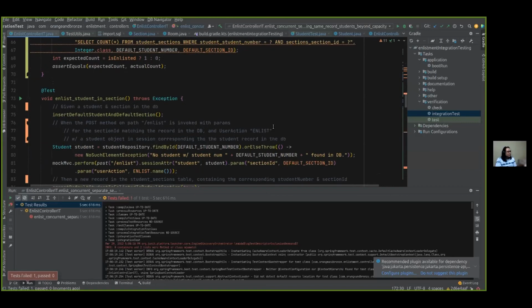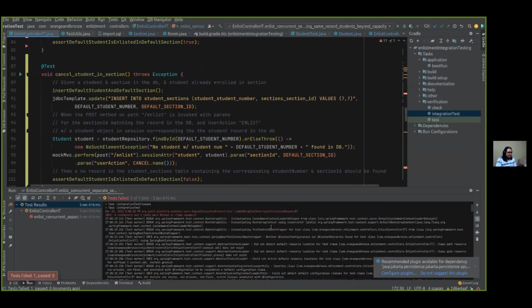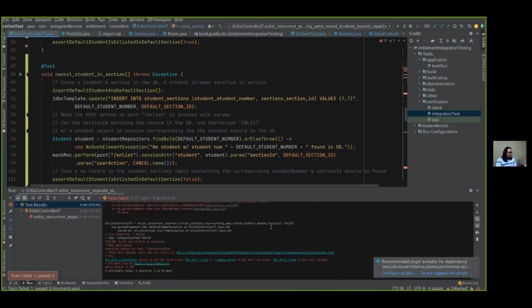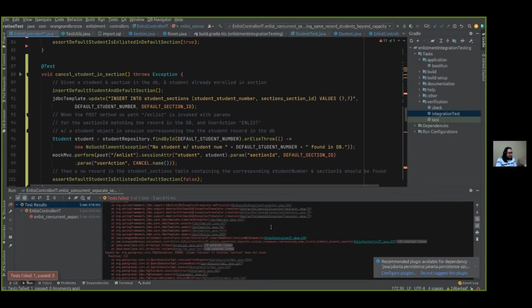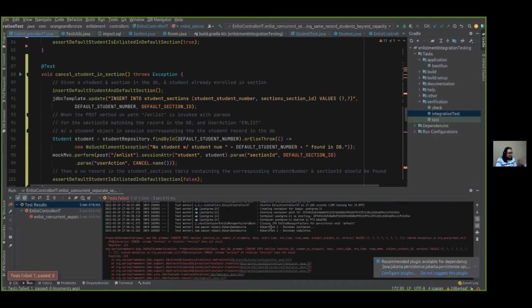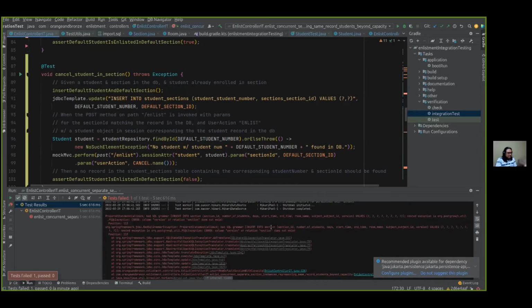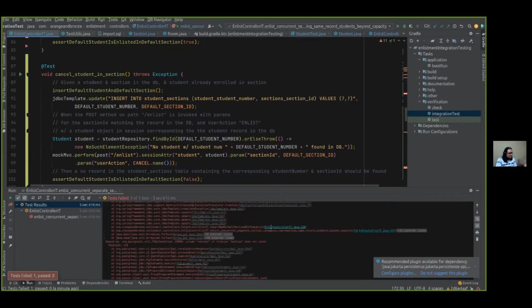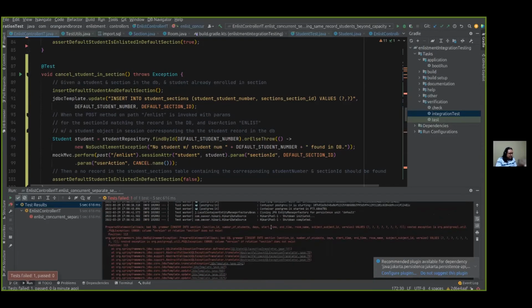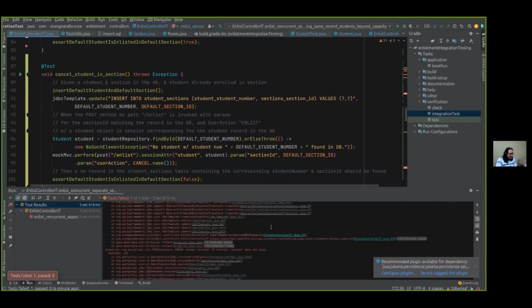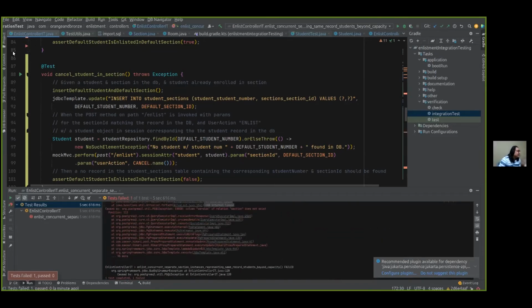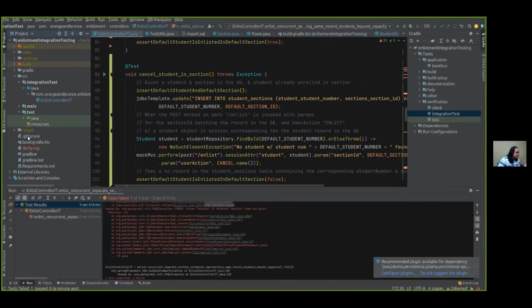All right, so it failed, right? Let's look at the end. Test failed. How many were enlisted? That's not what I was expecting. Wait, I think I have some leftover code from the solution. Let me make sure I delete the solution.